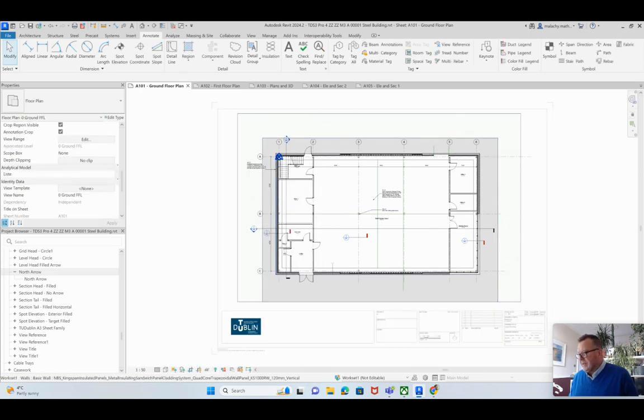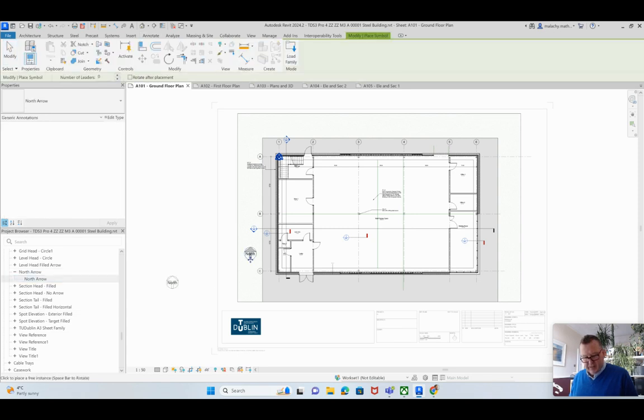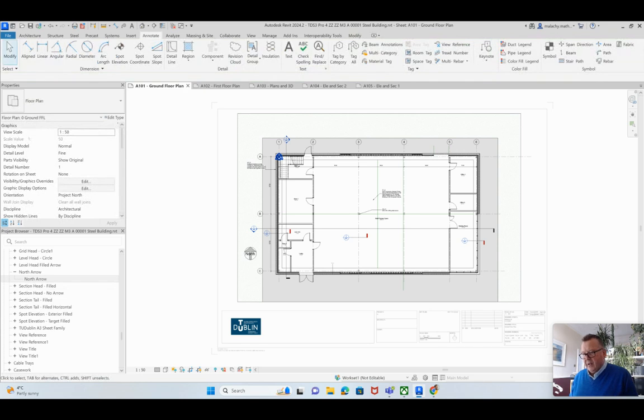Now, I like to put my notes into an activated view in the sheet because I know that they're going to fit when I put them in. One of the things that we need to do is get a north arrow in here as well. So I'm going to pop that into position. You'll find your north arrow in the annotation symbols in your families there.